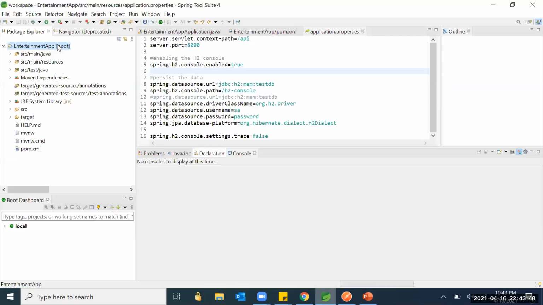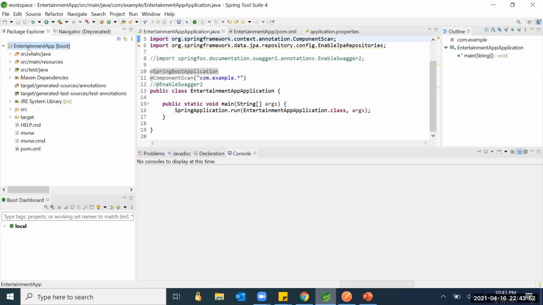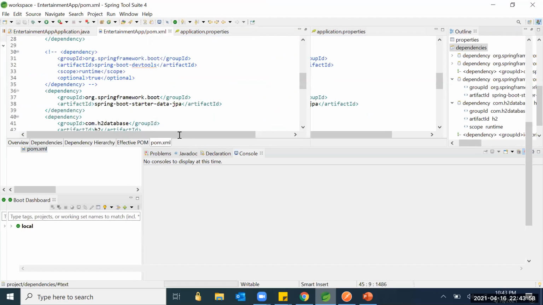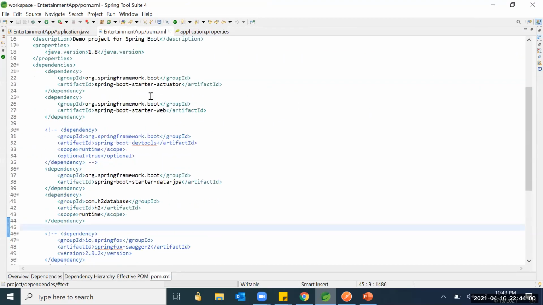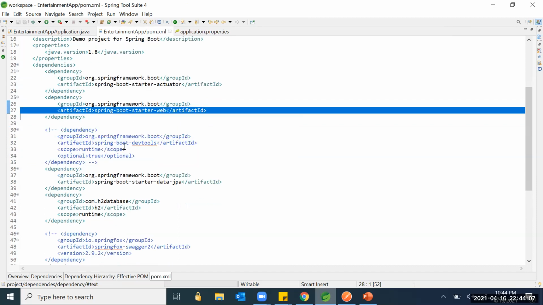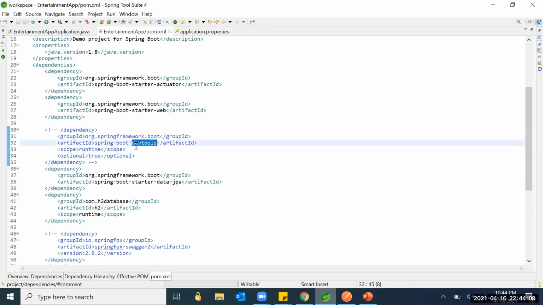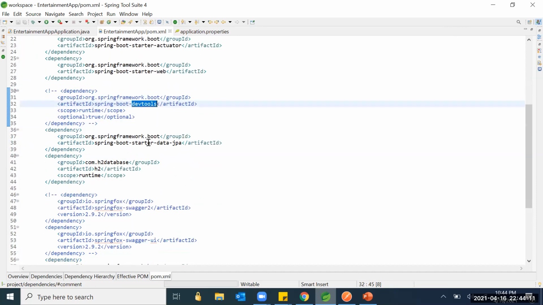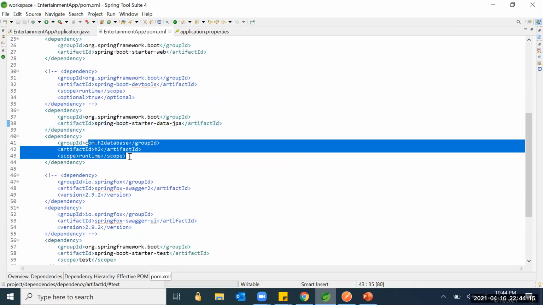So let me open. So I just created an entertainment app actually. It's a Spring Boot app actually. So if we see our dependencies, first of all, we have actuator and the starter web. And I just commented dev tools, but I can show you how dev tools will work. And we have starter data JPA and H2 database.